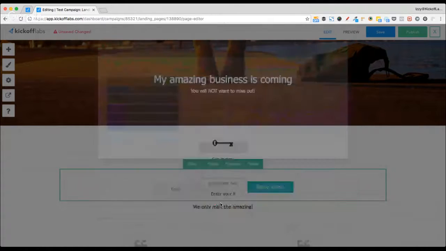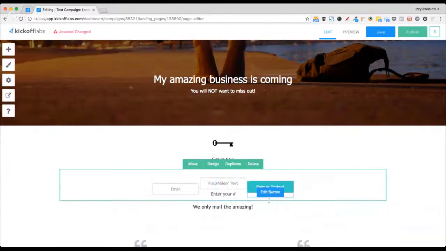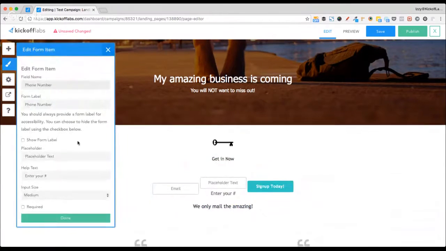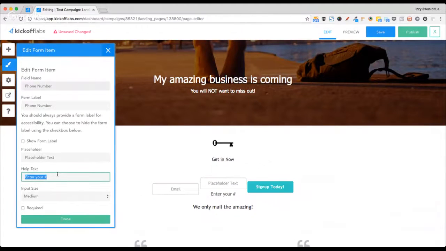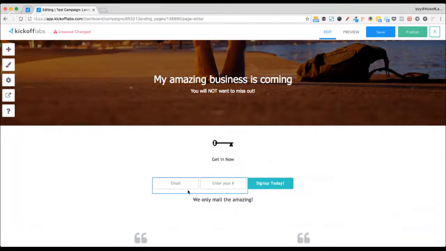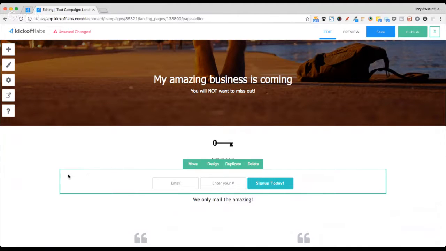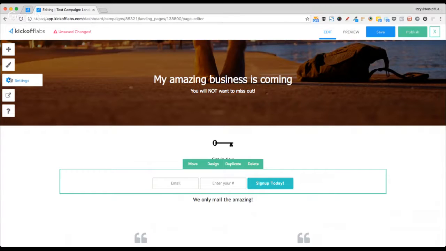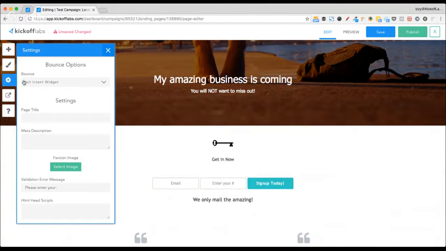So that's how you would add it. See how I got it all funky? So I would obviously need to edit it a little bit more just to make sure that it matches up with the previous one. I think it's going to look better like that. There we go. So it's email, enter your number. So this is basically how I would edit the form itself. Pretty straightforward.